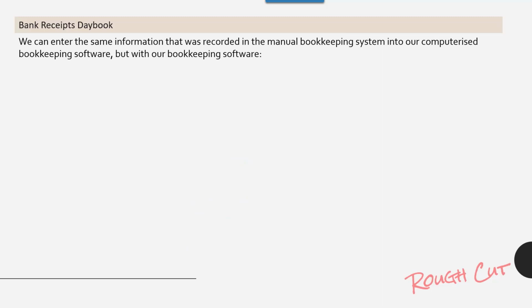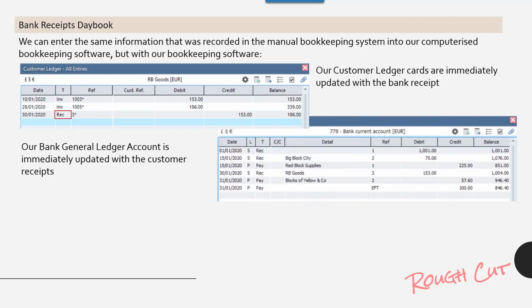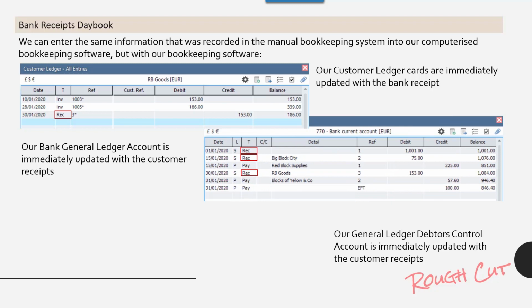We can enter the same information that was recorded in the manual bookkeeping system into our computerized bookkeeping software, but with our bookkeeping software, our customer ledger cards are immediately updated with the bank receipt. Our bank general ledger account is immediately updated with the customer receipts. Our general ledger debtors control account is immediately updated with the customer receipts.